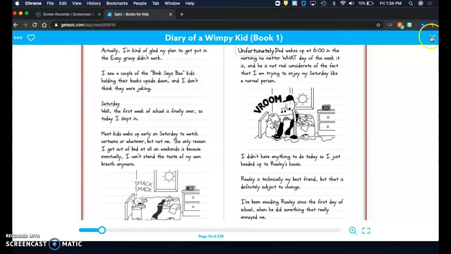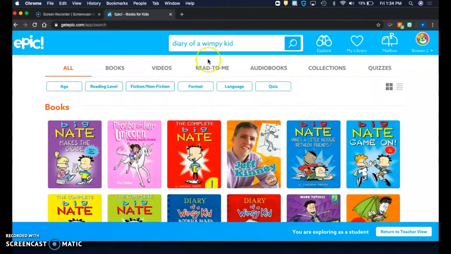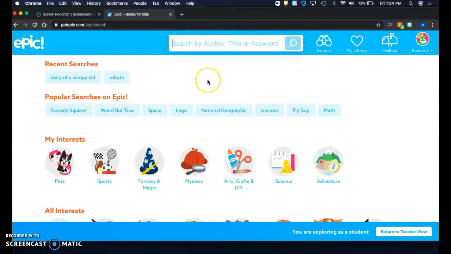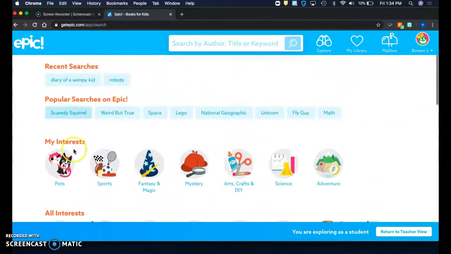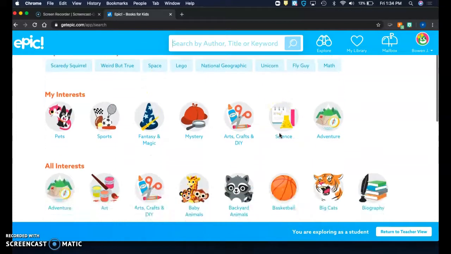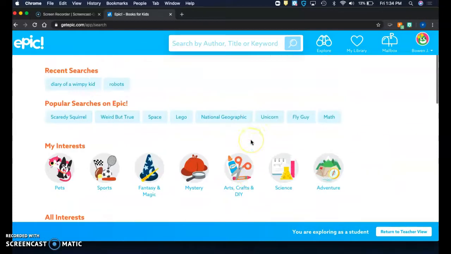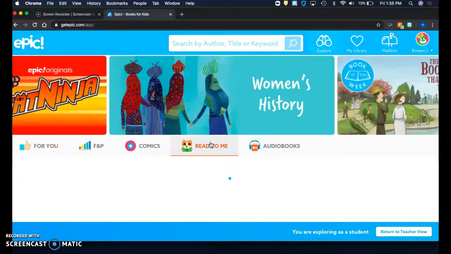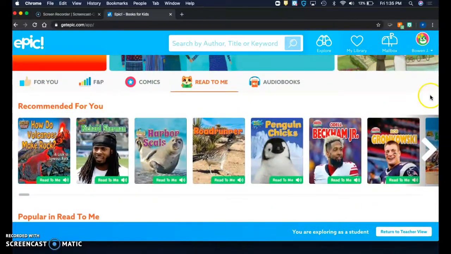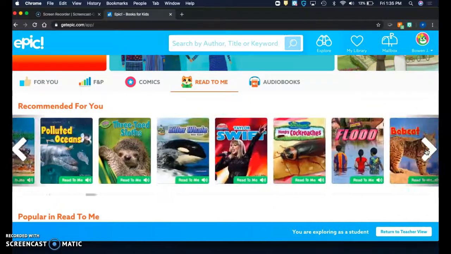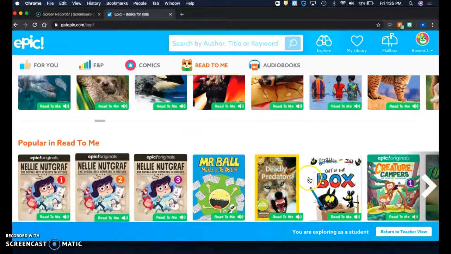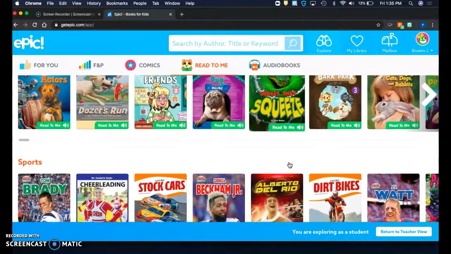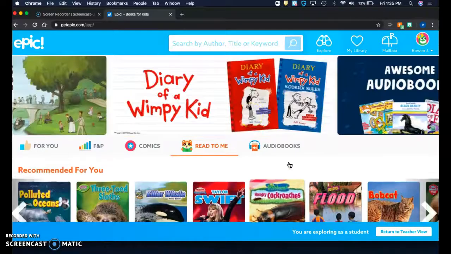So if we were to exit out of this and go back, you can go to the read to me section. There's no Diary of Wimpy Kids that are read, but let's see if we go back. Oh, you can click your interest here. So there's a lot of different ways to sort through your books. But let's go back to the Epic homepage and go back to Read to Me. And these are all the books that can be read to you. Okay. Here are ones that are popular in Read to Me. So if you feel more comfortable choosing that, feel free. But if you feel comfortable reading to yourself, that's also fine.